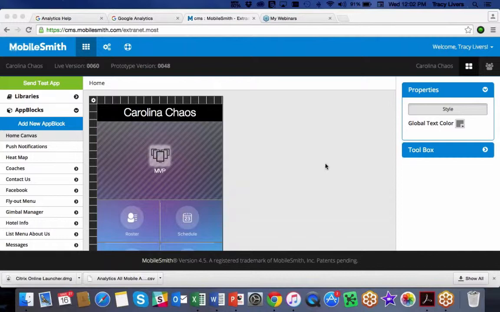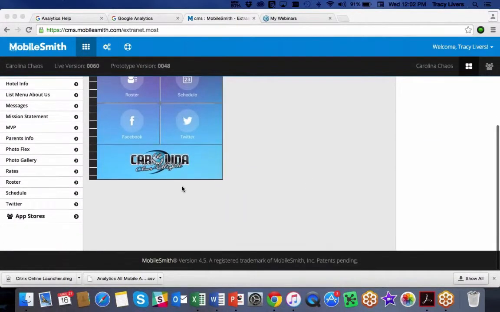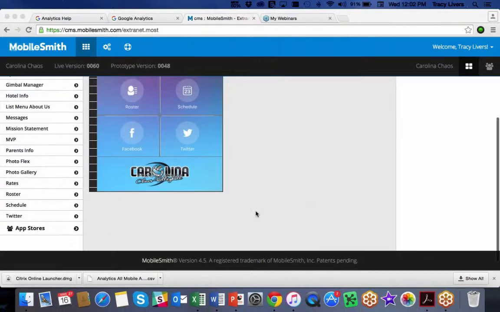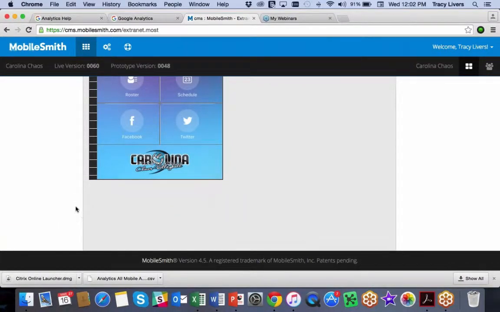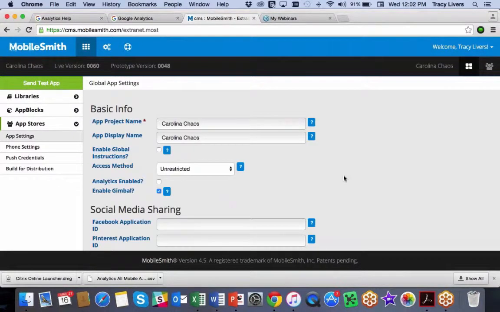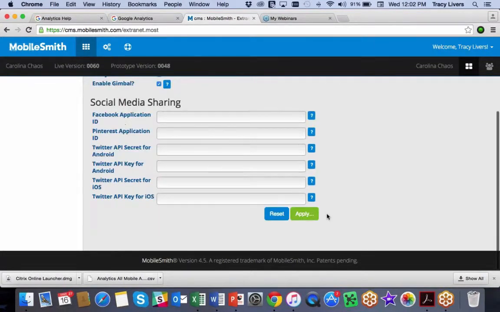So as you can see on the screen here, I've got an app. It's called Carolina Chaos. It's an app we created for a local volleyball club. On your app stores, you click on App Stores and go to App Settings. This is where you will be able to enable analytics. So you can do this when you're creating the app up front or on the back end. So here I'm going to click on Analytics Enabled, like that, and I click Apply.